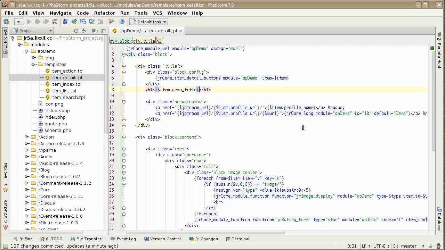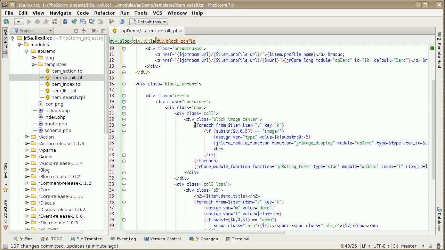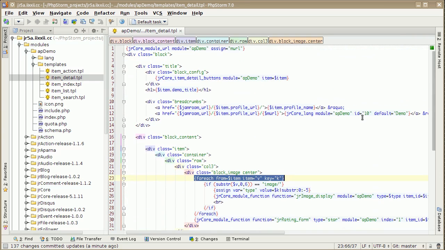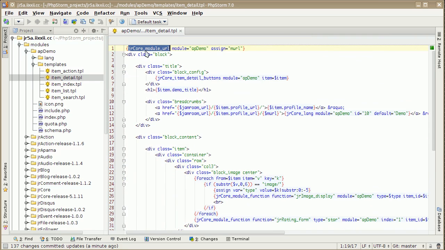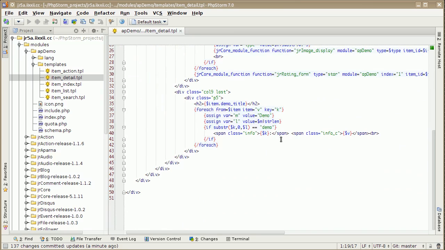Now on to the purpose of this video, which is to define our own SMARTY function. What we've got here is jrCore items detail buttons. That's a SMARTY function. SMARTY contains some core stuff like this foreach loop here, which is just standard in SMARTY, and then there are other things that are defined by Jamroom. jrCore module URL is a SMARTY function, and what you can use that for is to bring out whatever you want onto your templates, and do whatever processing you need.